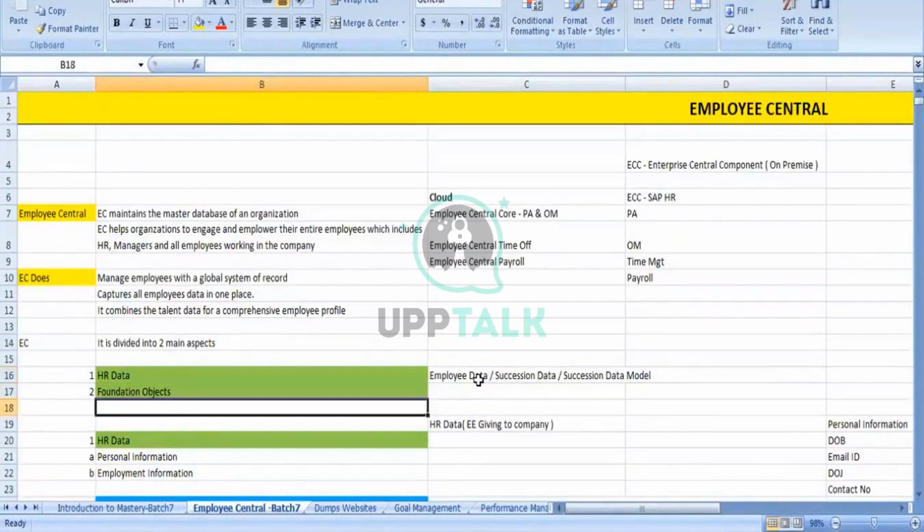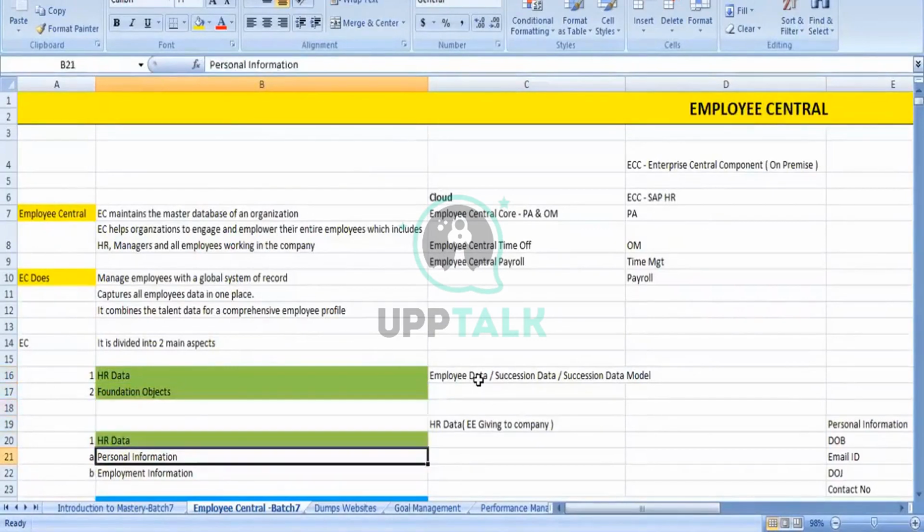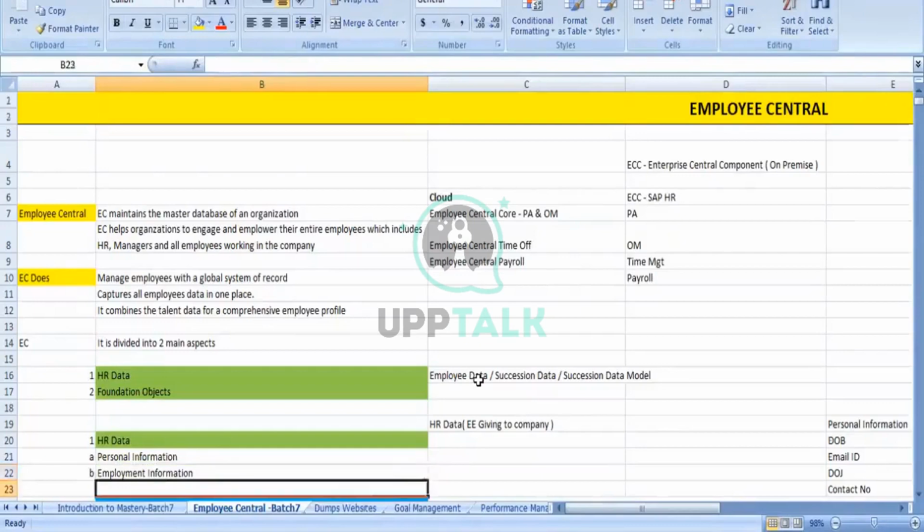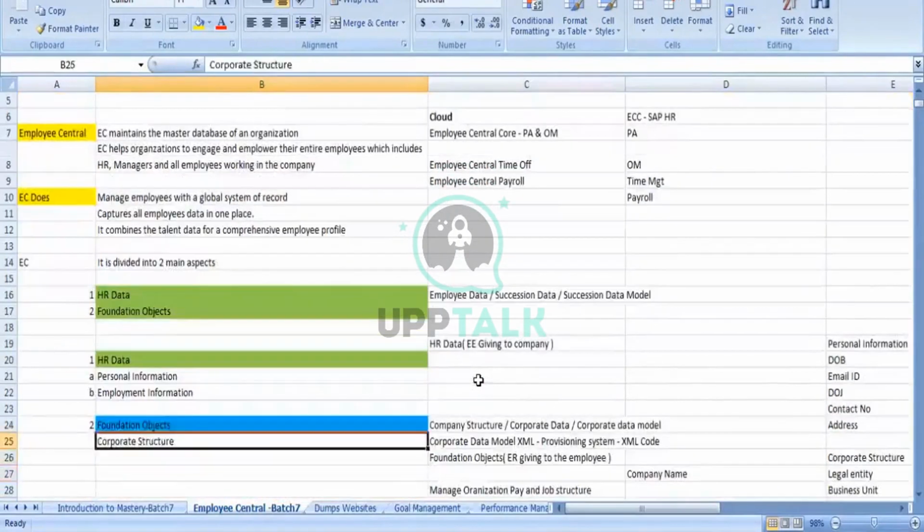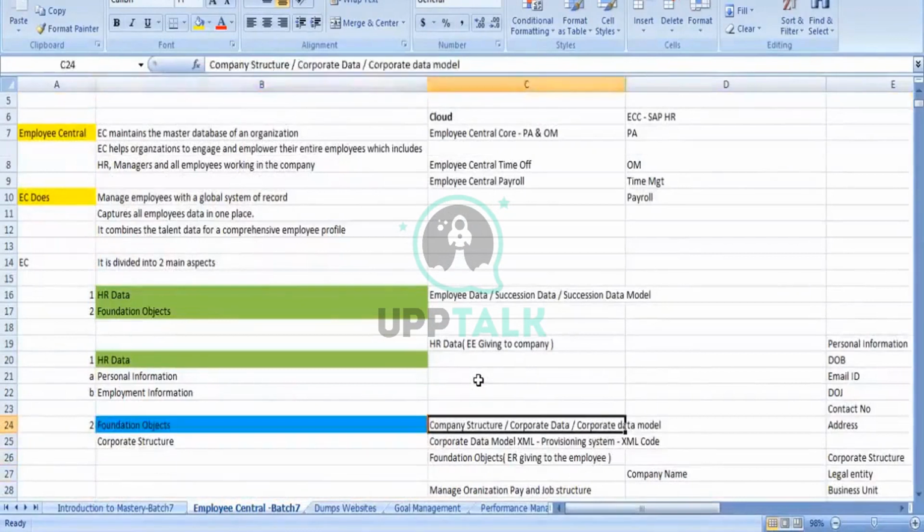When we talk about HR data, HR data comprises your personal information and employment information. All these come under HR data. When we go into the foundation object, that was mainly about the company structure that we discussed. In your offer letter, you will also be specifying from which company you have been selected, which division, which business unit.